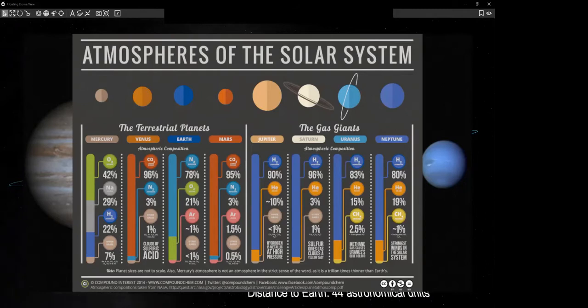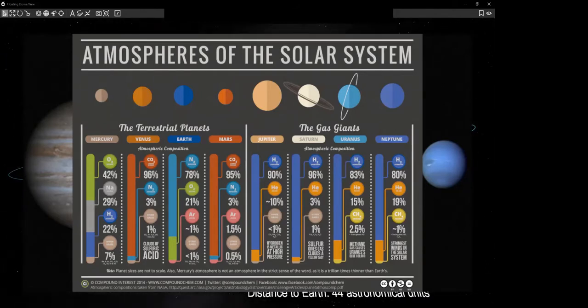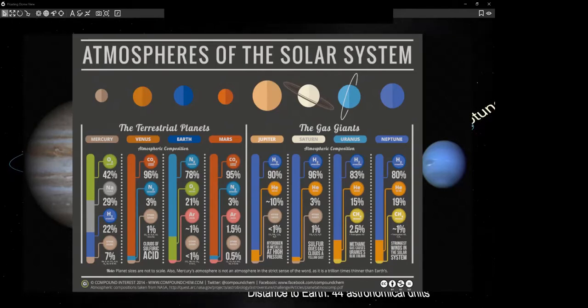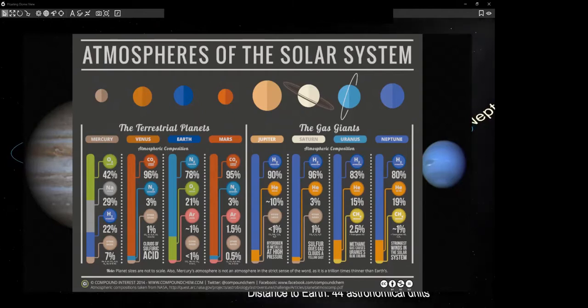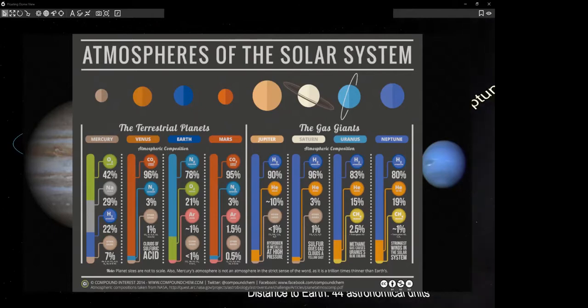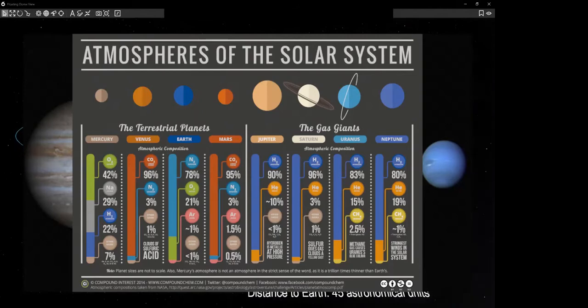But the terrestrial planets developed what's called a secondary atmosphere, which is where the hydrogen and helium was replaced with other gases. On Earth, most of that is nitrogen. There's of course the oxygen we breathe mixed in there. Venus is mostly carbon dioxide with a little bit of nitrogen. Mars is mostly carbon dioxide. And Mercury is mostly oxygen with sodium.